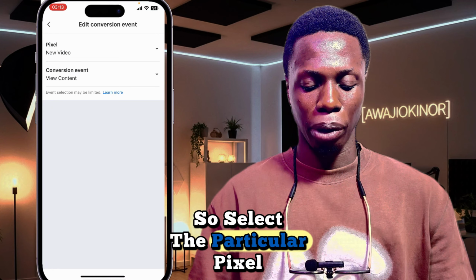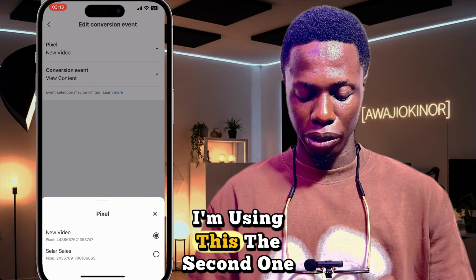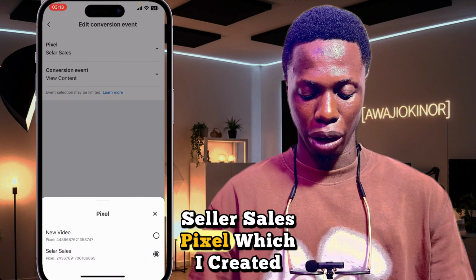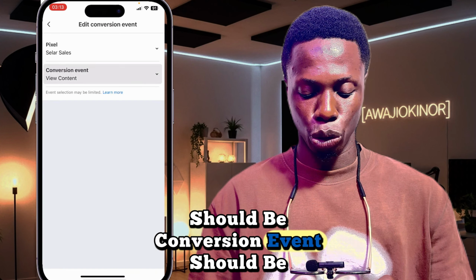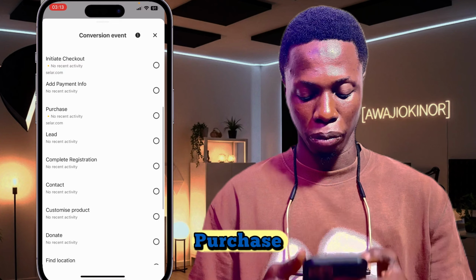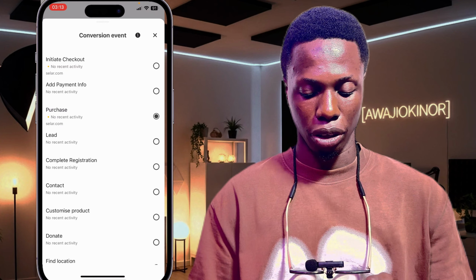So select the particular pixel. I'm using the second one, Seller Sales Pixel, which I created. Then the conversion event should be sales, purchase. It should be purchase.